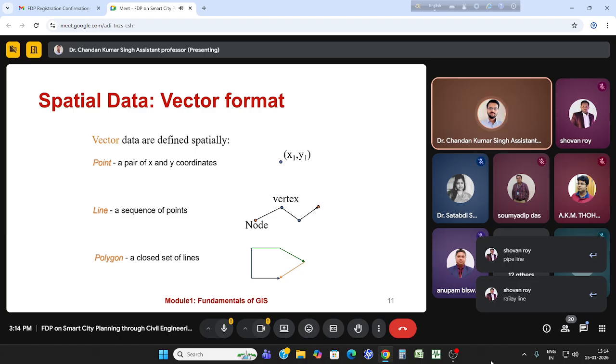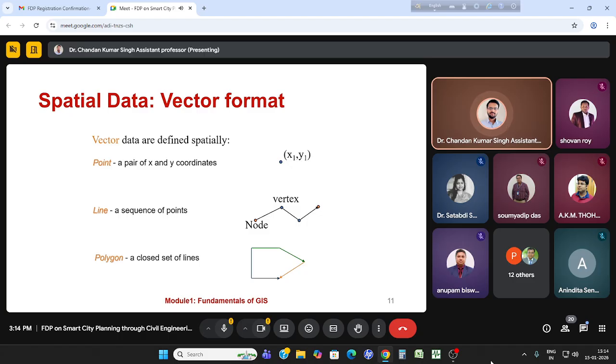Similarly, polygon. Polygon is a closed set of lines, or network of lines. So network of lines can be represented by the boundary of a building, the boundary of an organization, the boundary of your own building, Durgapur, the boundary of a watershed, the administrative boundary, village boundary, city boundary, country boundary, water bodies. There are n number of features which you can represent using polygon.